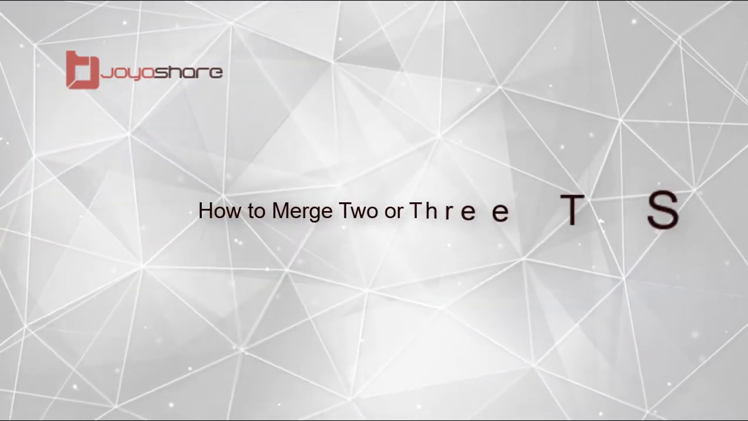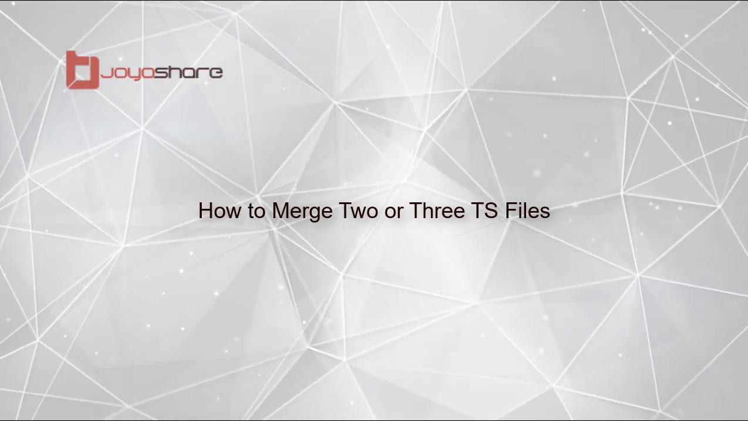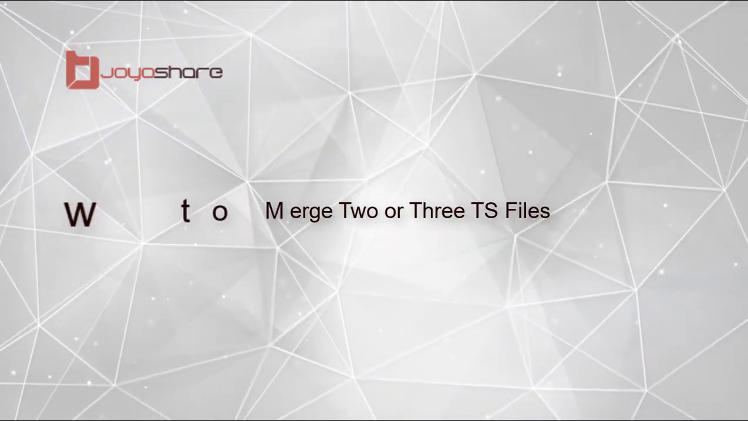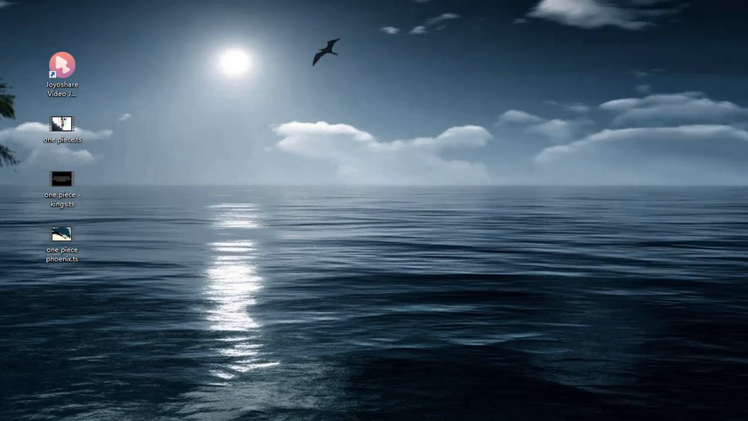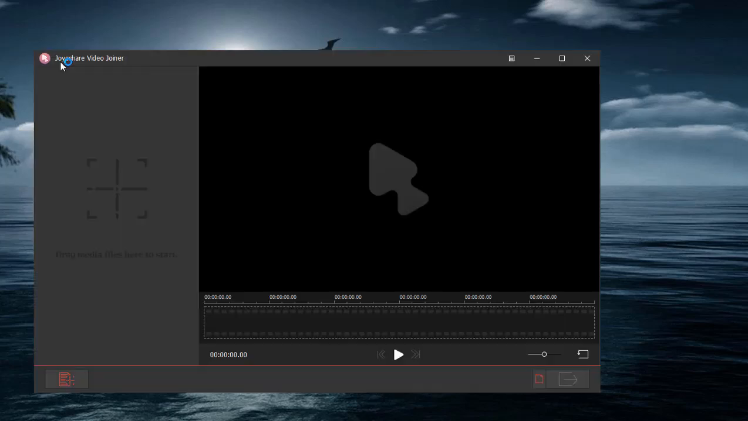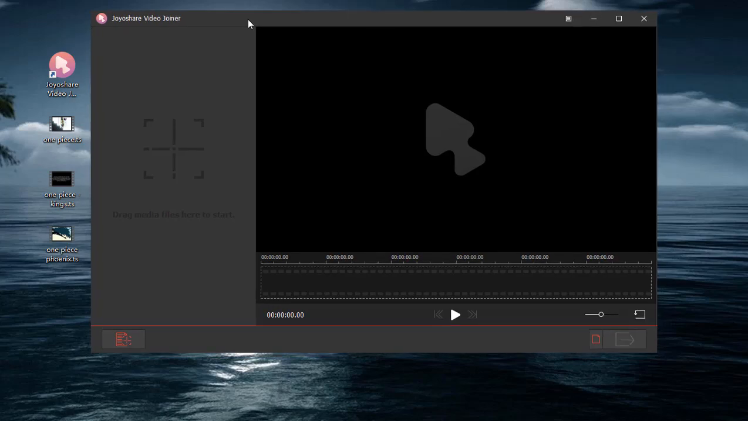This is a video tutorial about how to merge multiple TS files into one by means of the user-friendly program, Joyoshare Video Joiner. After downloading and installing the program, double-click to run it and straightaway drag TS files to its interface.